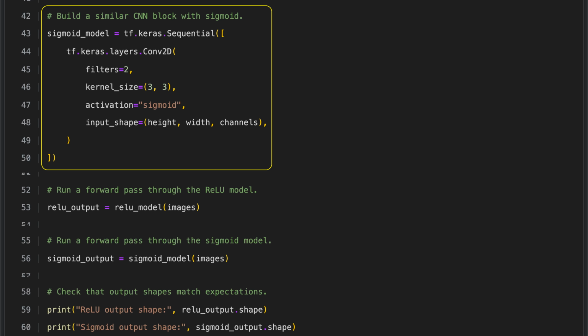We build a simple convolutional neural network using TensorFlow's sequential API with just one convolutional layer. This layer uses two filters of size 3 by 3 and applies the sigmoid activation function. The sigmoid function converts the layer's outputs to values between 0 and 1. The input shape is 8 by 8 by 1, matching our small example images, so we can clearly observe how the sigmoid activation behaves in this basic convolutional setup.